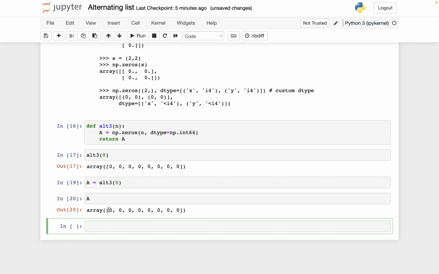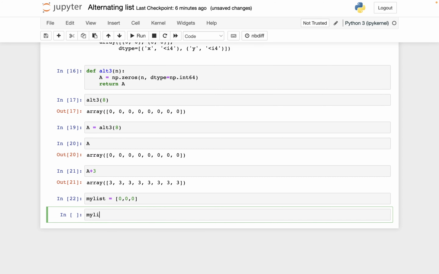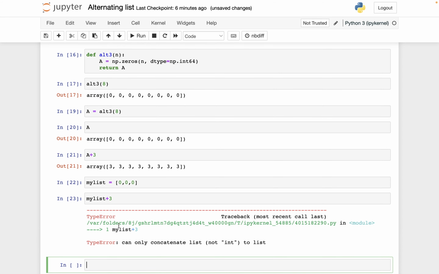And so if I want to get a NumPy array of all threes, this works the same as it works in MATLAB. You can just do +3. And here we get all threes. If you try to do that with a list, like you say my list equals 0, 0, 0, and then you do my list + 3, that doesn't work. So if you want to do this kind of element-wise addition, it needs to be with something that supports it, like a NumPy array.